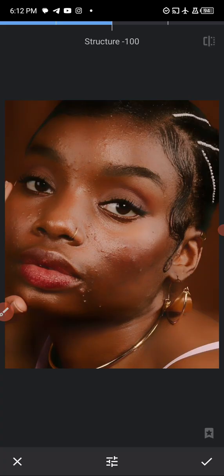Now the structure tool and the details tool are mostly used for portraits. If you also want to go into advanced editing, you can use it for portraits and all that. So this is it. And you can also use structure to smoothen the face, but you also have to use another tool with it, but we'll go into that later.